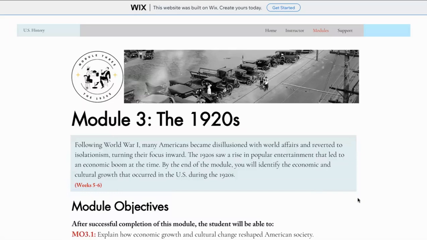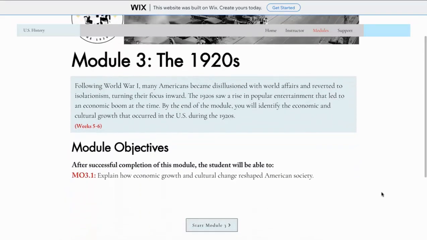Activity in Module 3, we are going to be looking at the 1920s as a whole. To access this activity, you want to make sure you are on the correct module page. So you are looking at Module 3, the 1920s. We have our module objective here as well as a synopsis of what the module is like.